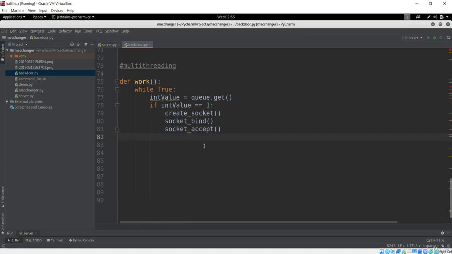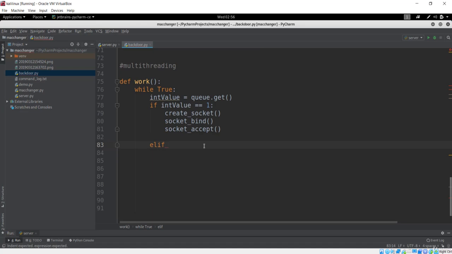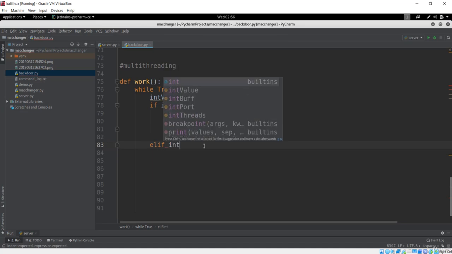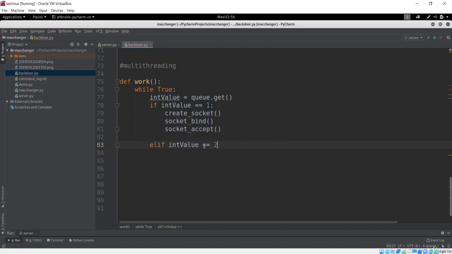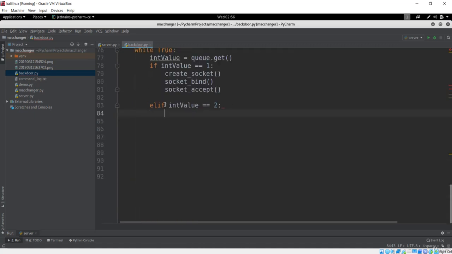So if there is any task to be done, first of all we'll create that socket, bind, and accept, which is the address family connection of the socket module. So elif integer value, let me say integer value is 2. So why 1 or 2? If you have guessed, we have the jobs array, that is 1 and 2. So we are just saying that there can be 2 jobs, and we'll do that job based on that queue.